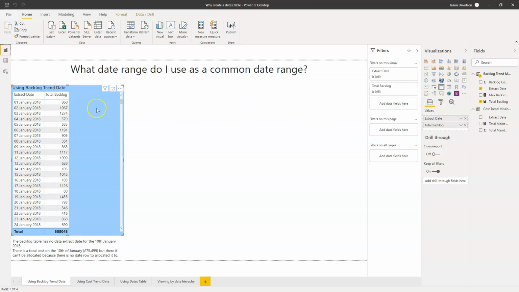Now, if we also want to display another measure over the date range, and often we do, we want to be able to compare measures. So it might be the backlog versus the average backlog in the last 12 months, or it might be the total backlog versus the percentage of backlog, maximum or minimum backlog in that particular day or in that particular week. So often you might want to display two measures. In this example here, we're going to display the extract date and total backlog, and we're going to put the total costs in there as well.